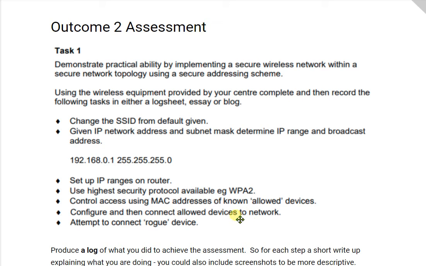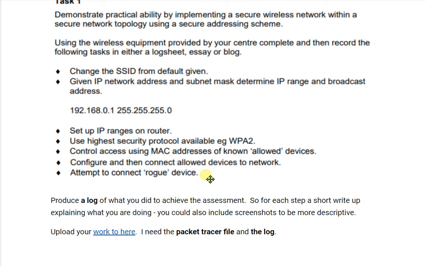Yeah, set up IP ranges and routers. You decide where the start address will be for all your devices. Use WPA2 Personal. Once it's all working, make sure every device is allowed access to the network using the MAC address filtering system. So you're allowing devices.